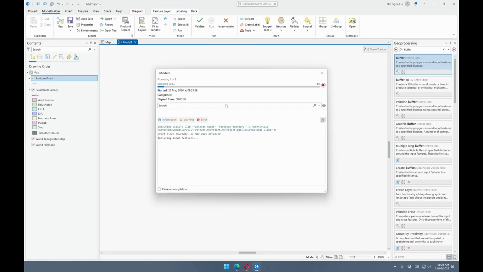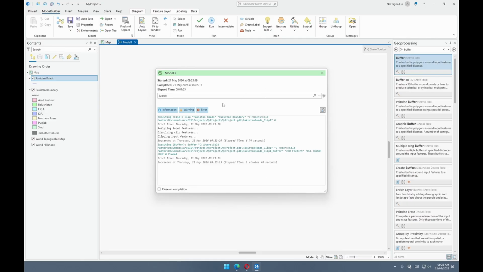So if I click on Run, it opens a window where it's gonna process both of the analyses, or as many analyses as we have added to it. So our first analysis is completed. Now it's gonna run the second one, which is the buffer one. It might take a little bit of time because there are a lot of rows on which we have to run the buffer. So I'll meet you after the successful completion of this model. Here we have our model completed. It took around 2 minutes.